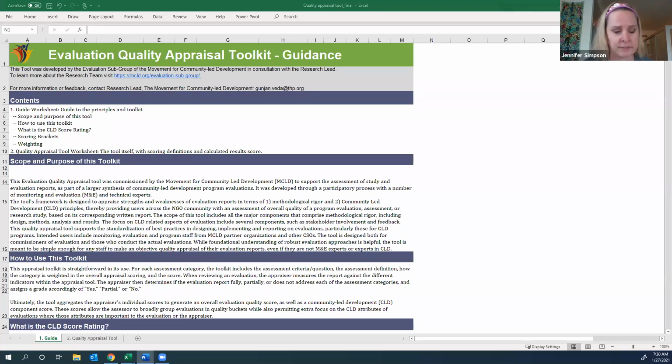The tool's framework is really designed to appraise the strengths and the weaknesses of evaluation reports in terms of two key areas: methodological rigor and community-led development principles, so that the users of this tool across the NGO community can assess the overall quality of their program evaluation, assessment, or research study based on the corresponding written report.